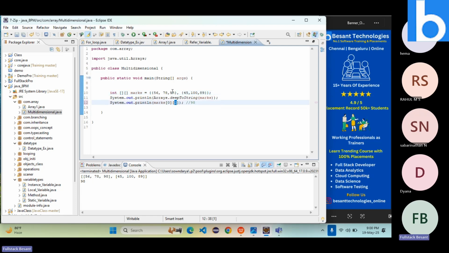Here I have given 2, so it will search for 0, 1, 2. And then it's going to print my second index number as 98. So this is the concept to print the value in a multi-dimensional array.